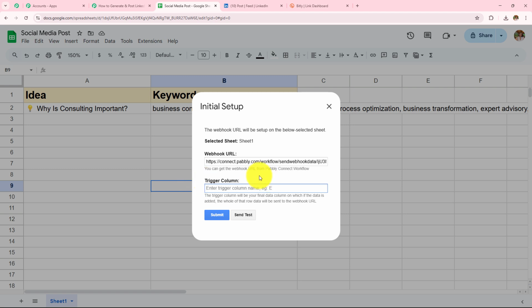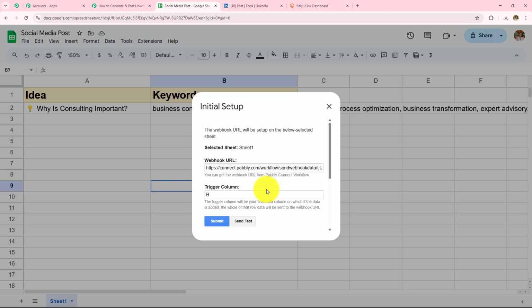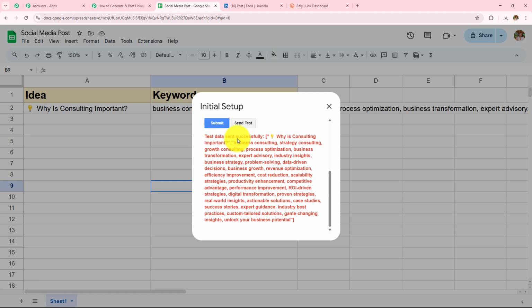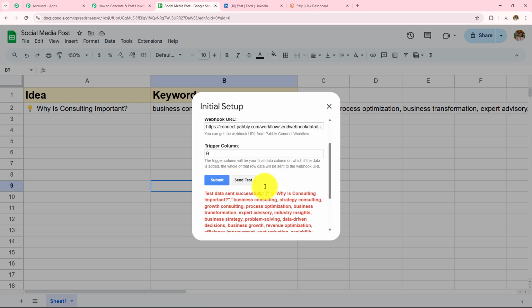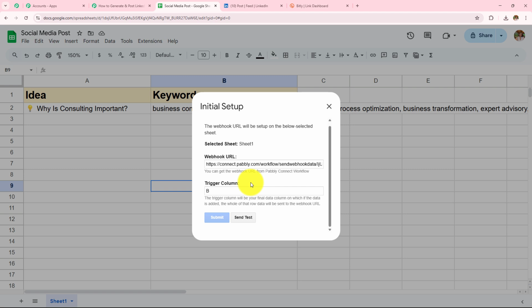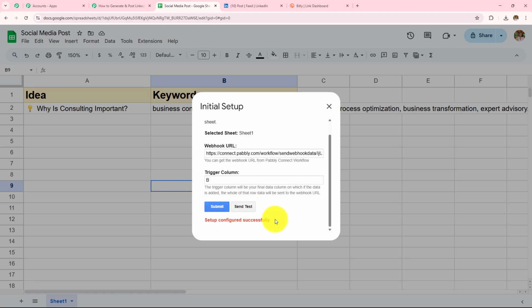So here my trigger column will be my final data entry column, which here is column B. So in my trigger column, I am going to write column B, and after adding this webhook URL and the trigger column, I am going to click on send test. So here it's showing me test data sent successfully, which means this data is sent to my Pabbly Connect workflow. Now I'm going to click on this submit. So here setup configured successfully.